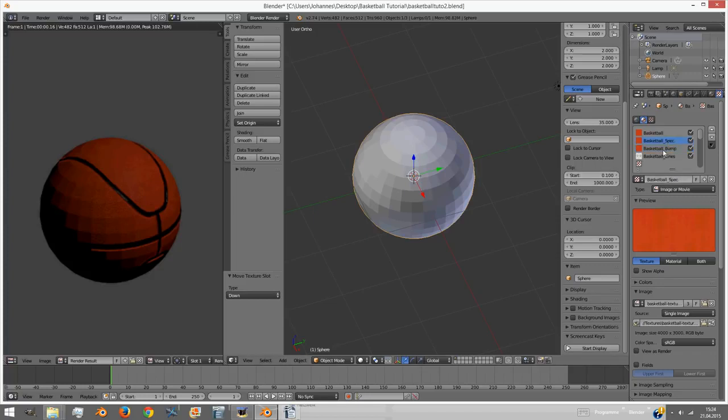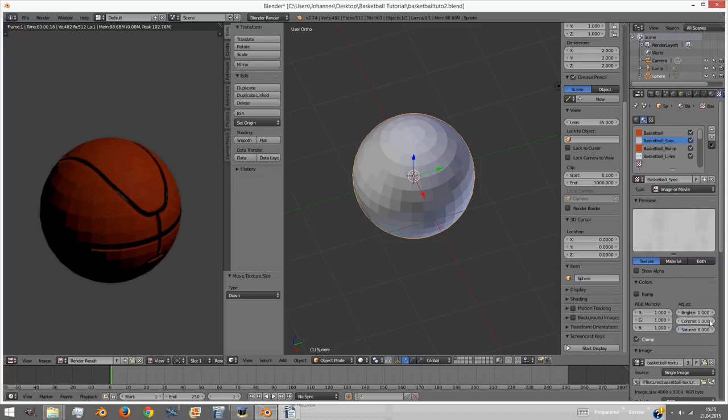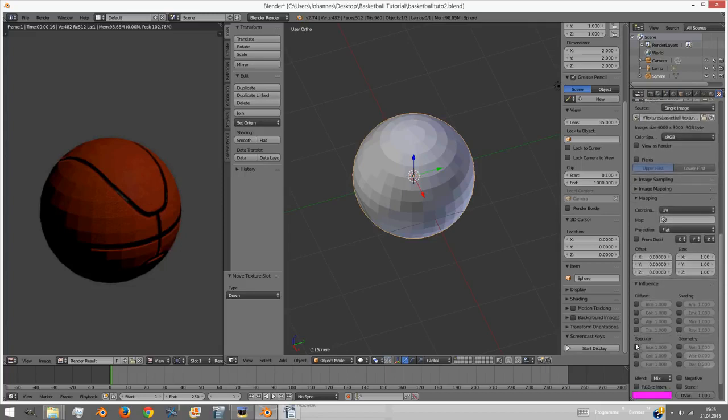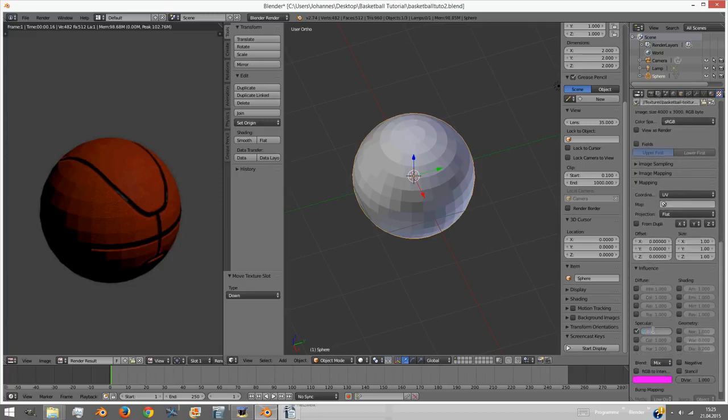For the specularity texture, zero out the saturation in the color field and add a bit of contrast. Now we go to Influence and enable specularity, disable color. My value of choice is at 0.117.